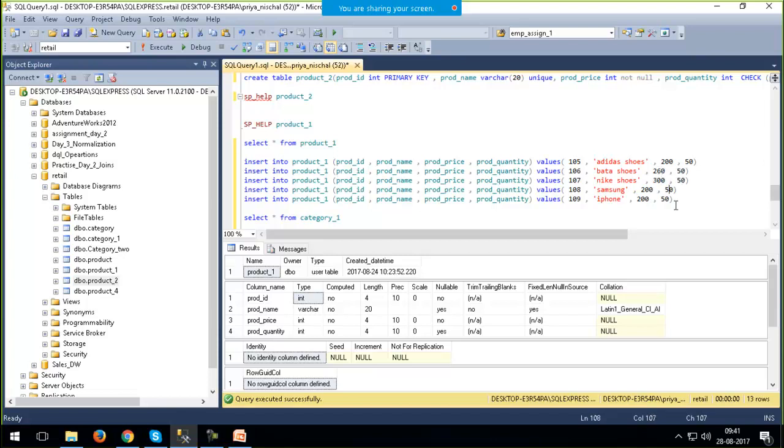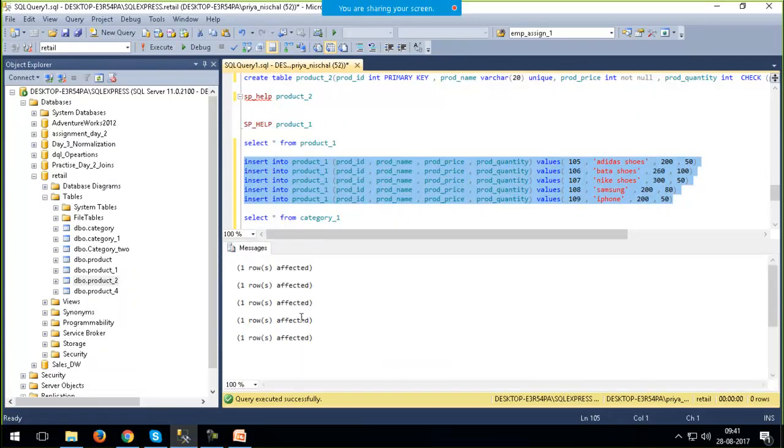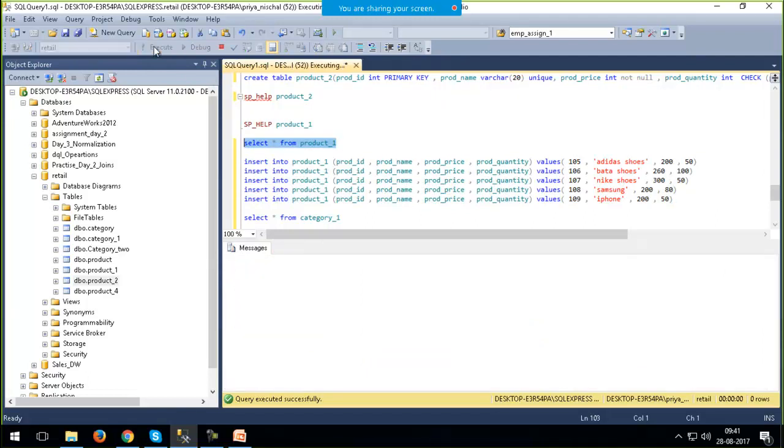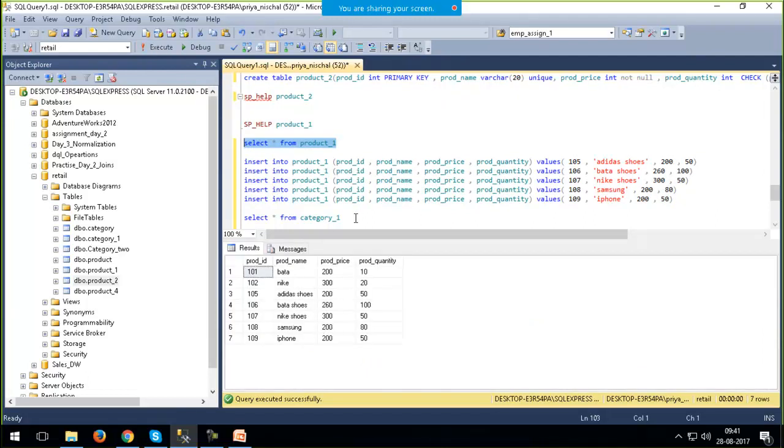300, 80, 100. Done. Okay, so select all the queries, all these commands, and execute. It's giving you all are correct, and then select star from product 1. Yeah, all these values are there now.